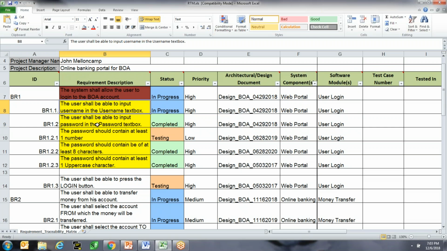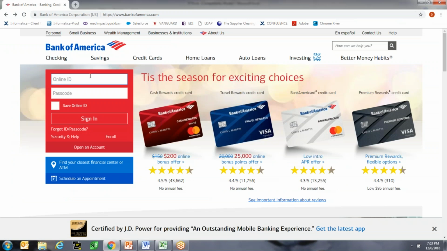Within this child requirement, 1.2, there's another grandchild requirement, 1.2.1. Password should be at least one number. Password should be at least 8 characters. Password should be at least one uppercase character. Look, when you go to this website, when you create an account, can I have a password called ABC? Is that a valid password? No. They won't even allow me to create a password like this.